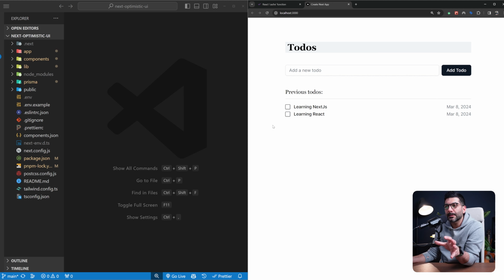So if you haven't watched that video, or if you're interested to know how we built this, you can reference that video. There's going to be a link in the description and also in the card. I'm not going to dive into the details of implementing this to-do app, but what we're going to try to do is use the cache function to avoid calling this data fetching twice inside of our component.